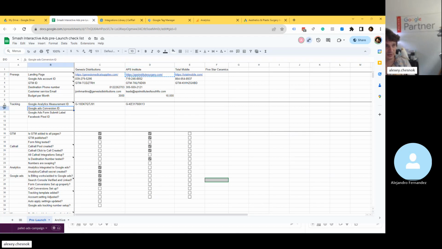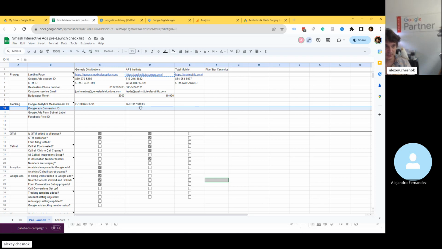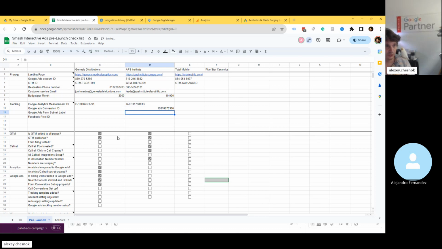So it's a Google Ads conversion ID. It's an important piece of information that we use in a lot of stuff, right? So this is the number here, the conversion ID. Not to be confused with the Google Ads account ID, right? Yes. Google Ads account IDs always have dashes. This one doesn't have dashes.